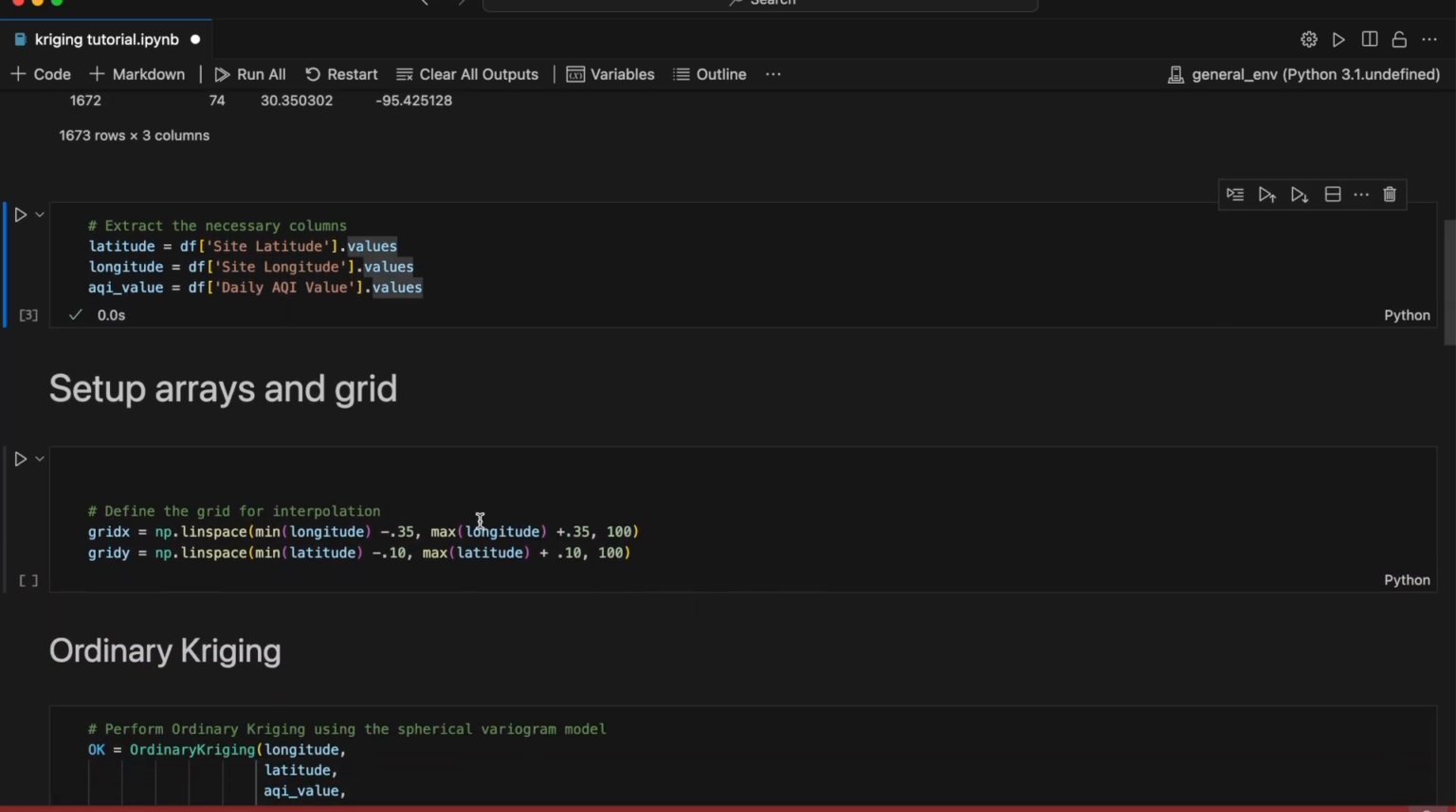Now, we define a grid over the area covered by our data. This grid will be used to interpolate the air quality index values. We slightly extend the boundaries to ensure we cover the entire area.